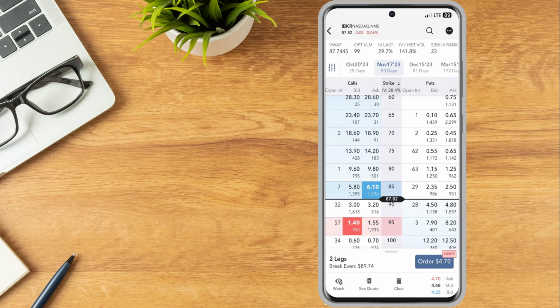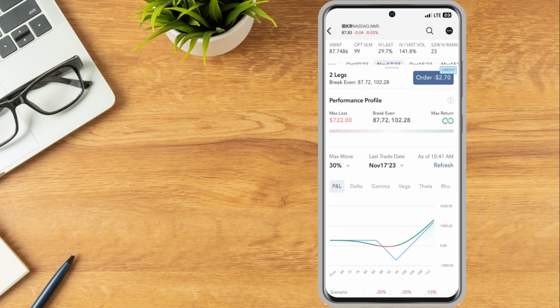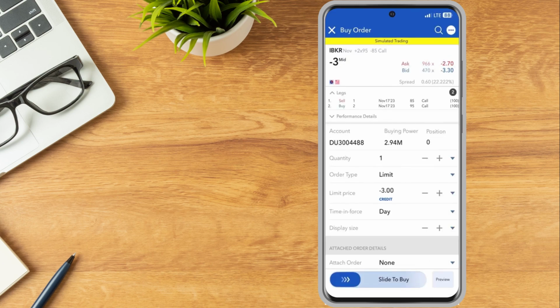When ready, slide the order drawer up to adjust the leg ratio, change the order between buy and sell, see the performance profile chart, and other data. When ready, tap on the Order button in the top right-hand side and the order ticket will appear. When the investor has set the quantity, order type, price, time in force, as well as if they want to attach an order, they slide the toggle at the bottom of the page to send the order.